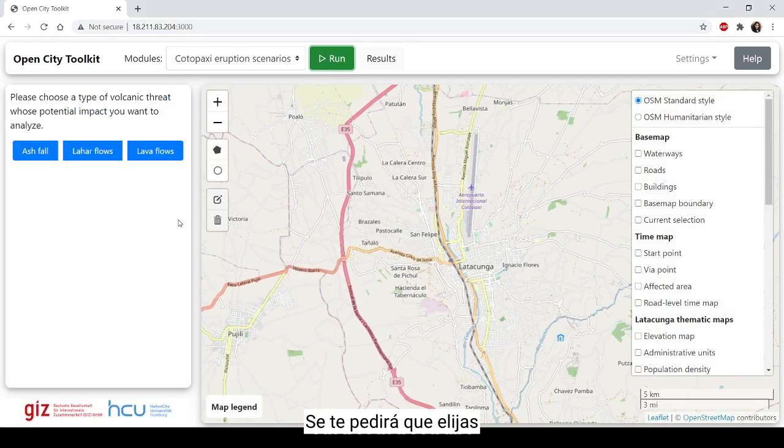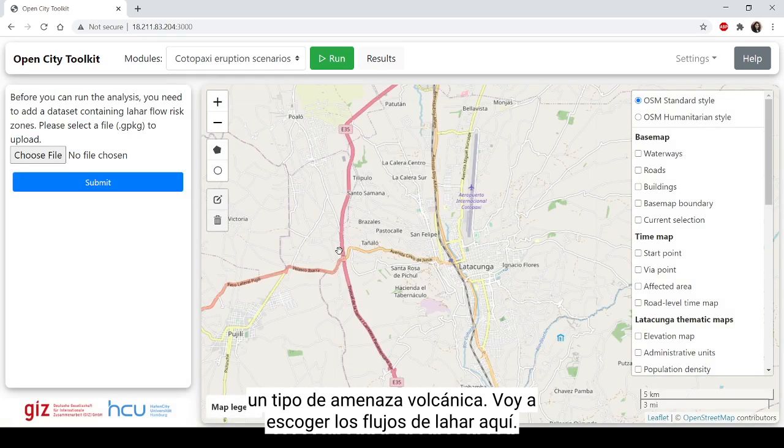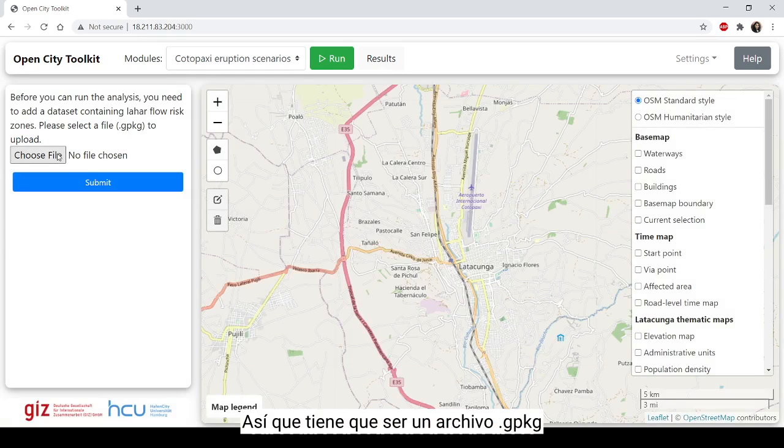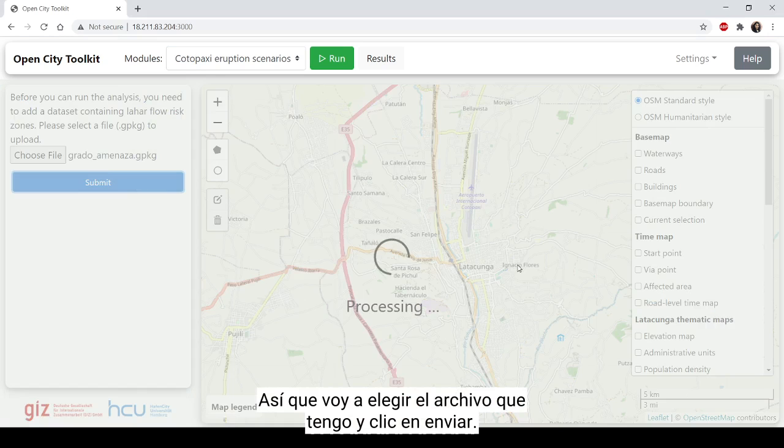I have been asked to choose a type of volcanic threat. I'm going to go with lahar flows here. Now you have to choose a data set that contains the risk zones. So it has to be a GPKG file. So I'm going to choose the file I have and click on submit.